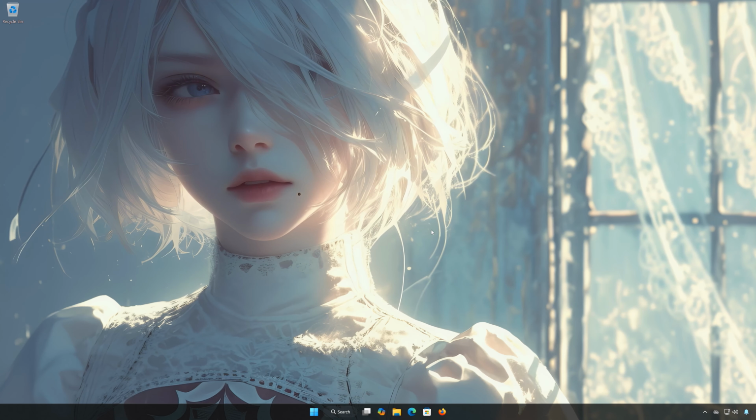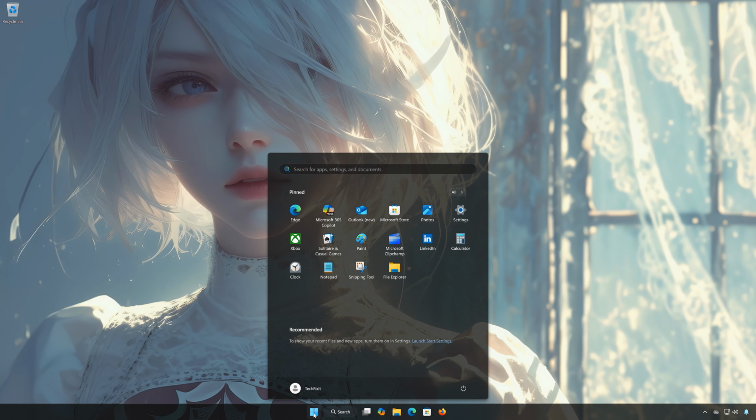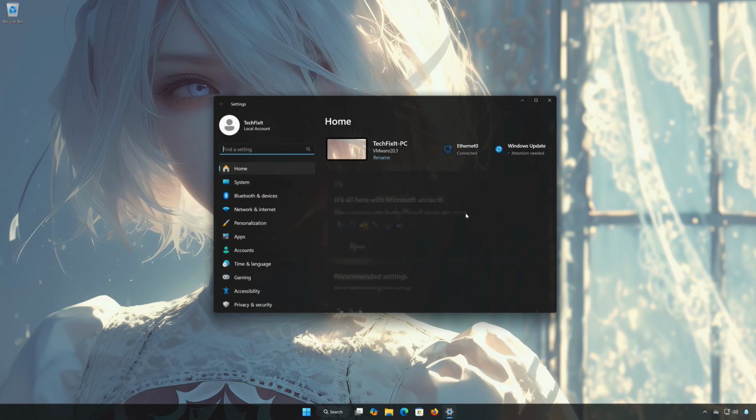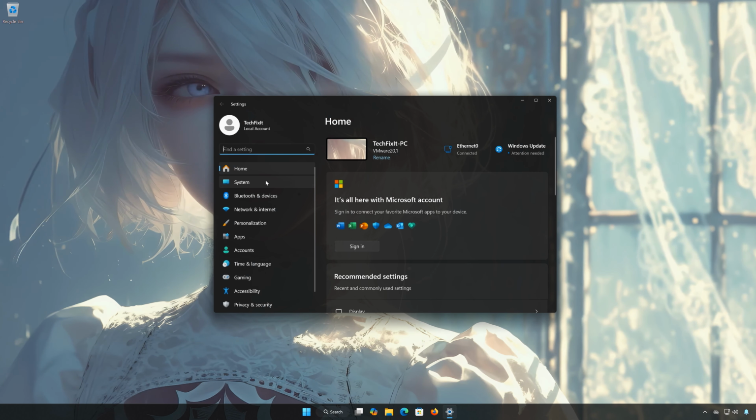Solution 3. First, open the Start menu. Open Settings. Open System. Open Troubleshoot. Open Other Troubleshooters.